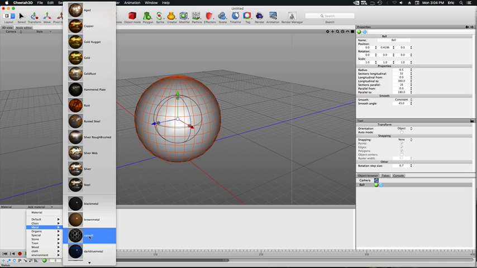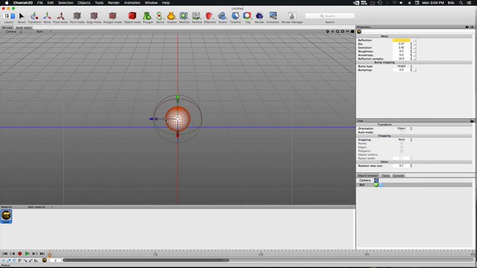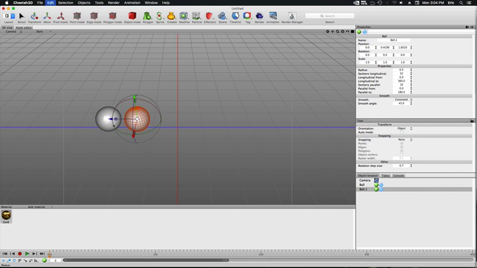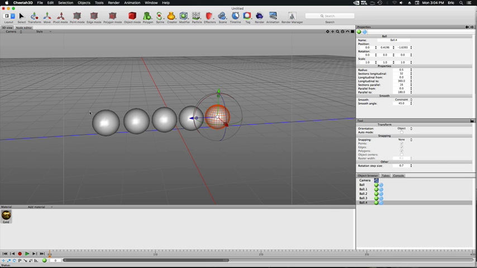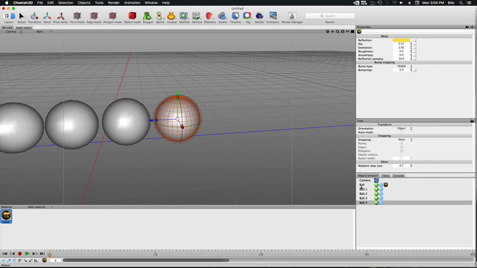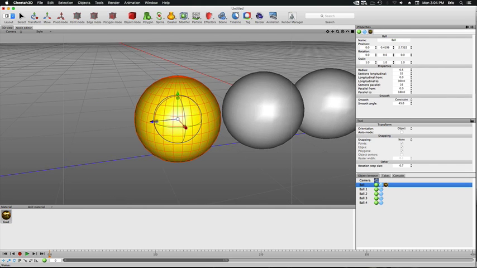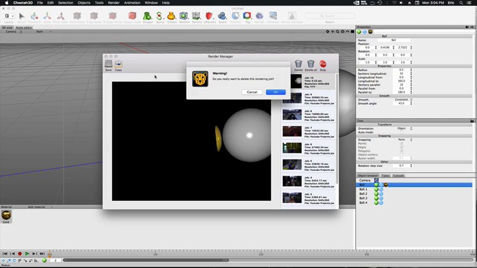So let's get a metal. Let's choose gold. So I'm going to make multiple balls here. I'm just copying and pasting. Okay, so first off, if I put the gold on this ball here, and I render, that doesn't look like gold. You can hardly see the ball.